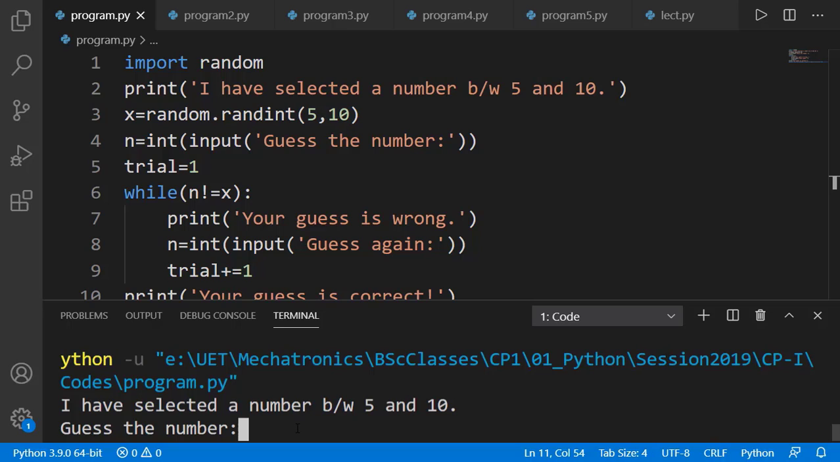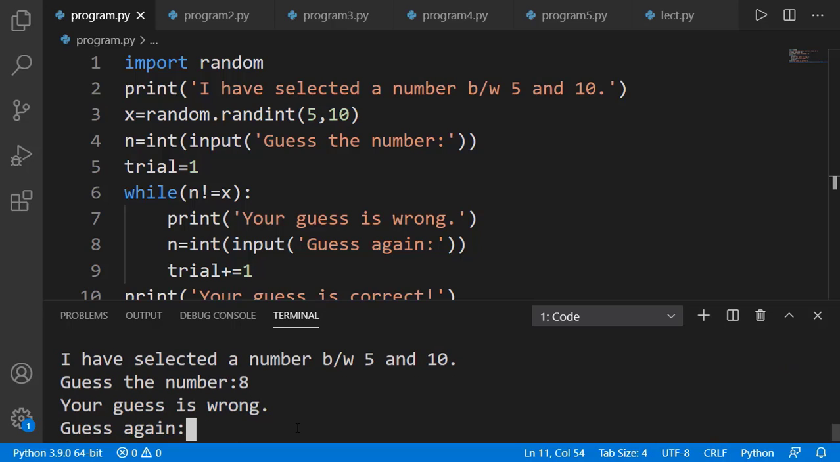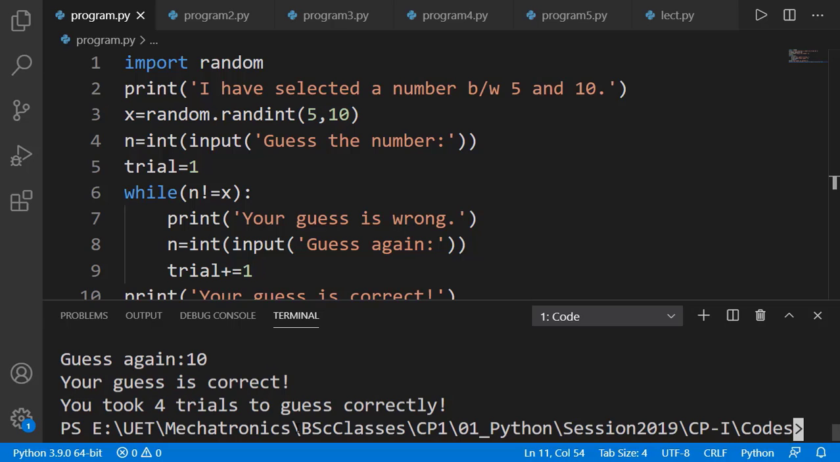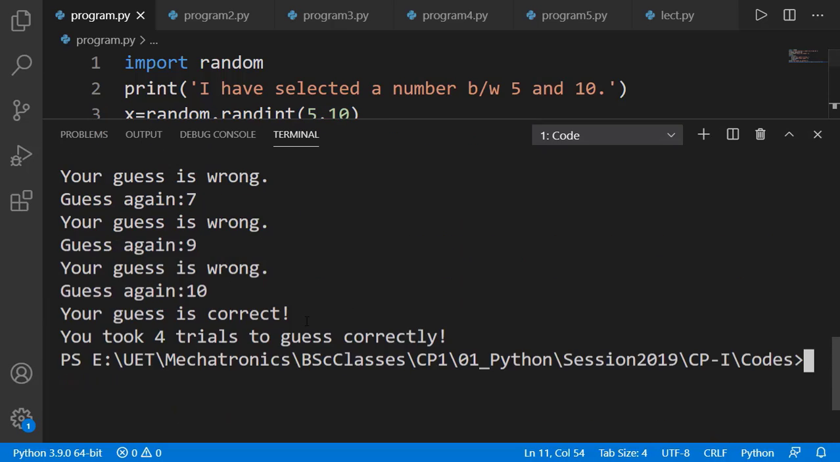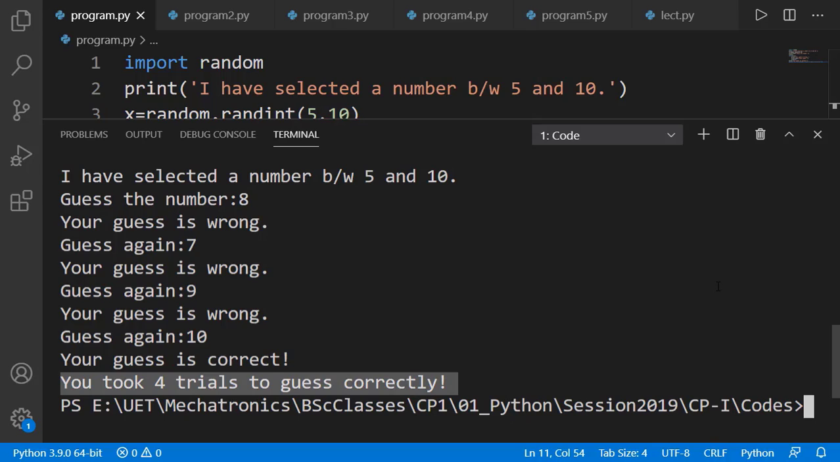I will guess it like 8 and it is wrong. So I will guess again. Let's say 7 and it is wrong again. Now I will guess it as 9 and again it is wrong. Let's guess it as 10 and this time it is correct. And you can see it displays the correct message that you took 4 tries to guess it correctly.